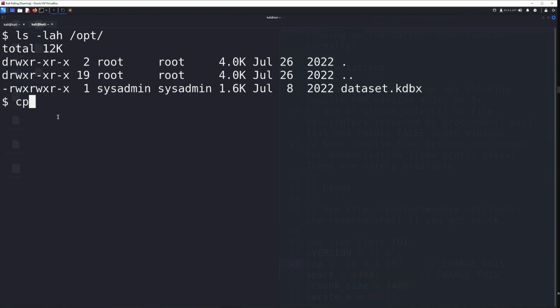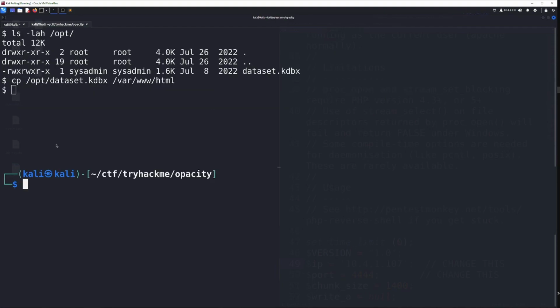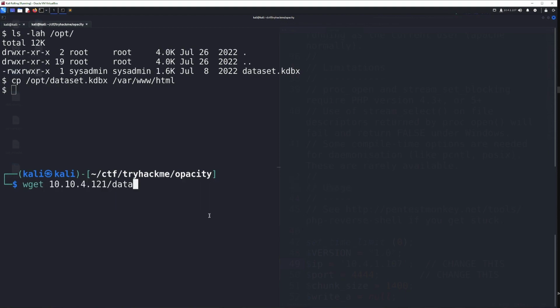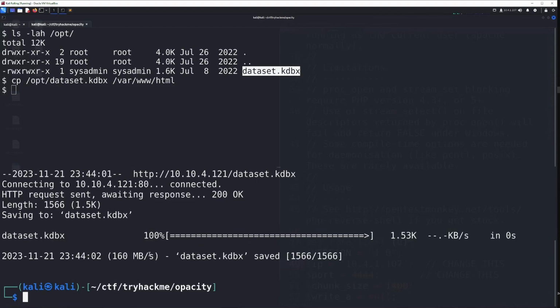So what we could do is copy this, and we could just put it in the HTML folder, and then back on our local system, we just run wget against this, because now it's sitting with our HTML files. Port 80 that this is going to use is going to look in here where this guy is. So dataset.kdbx, and that'll go and grab that.